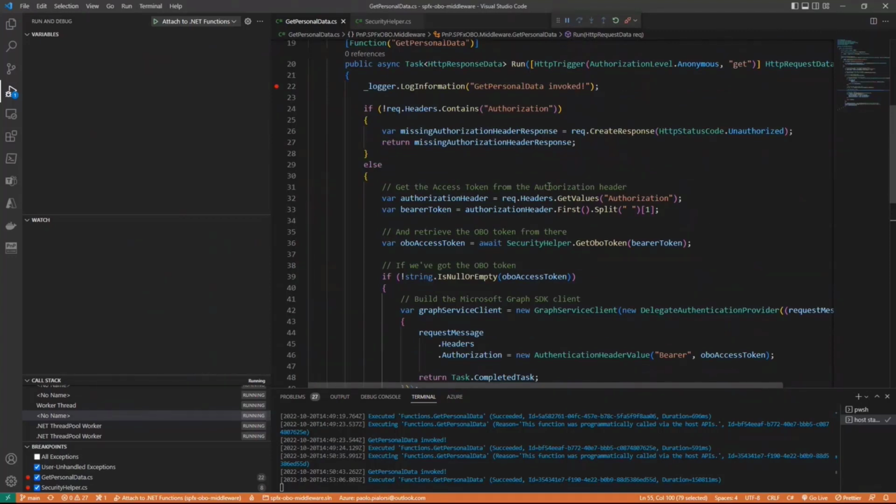You should validate the access token. Then you have to retrieve the OBO token. You have to provide it back to Microsoft Graph. So quite a tough journey, I would say.